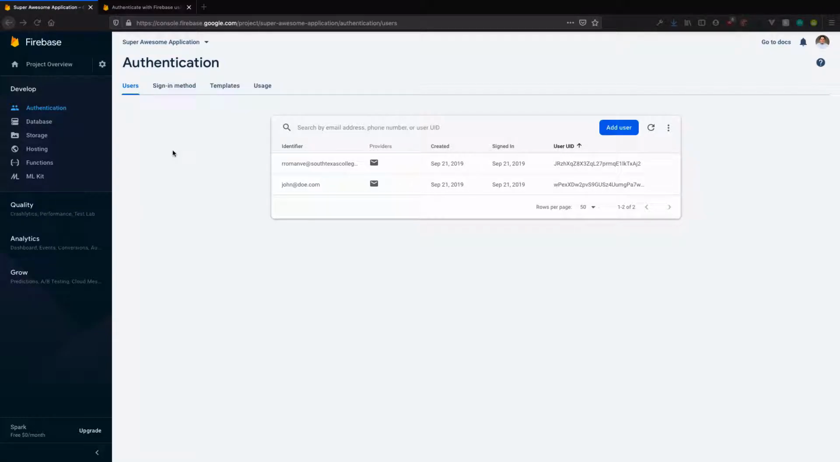Hello everybody. In this video we are going to follow up and now do the sign-in method for Google authentication. I will show you how it works and how simple it is. So let's get started. As we can see, we are in the authentication piece of the Firebase console and we have the two users there.